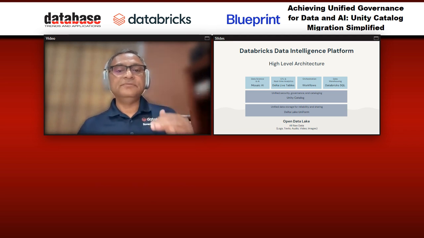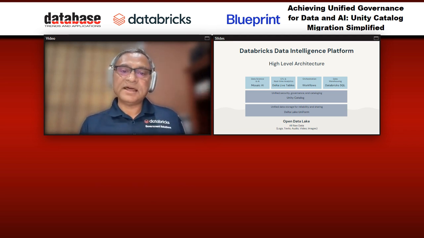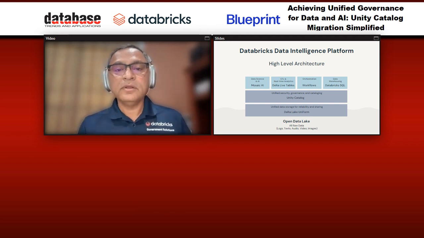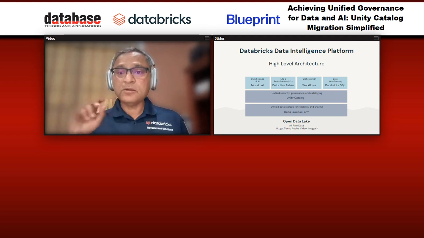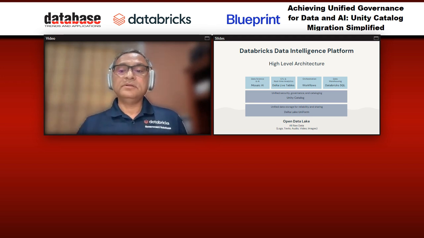On the top line, if you see, these are sort of our product lines within the platform. We have full stack AI and machine learning capabilities, which we label as Mosaic AI. ETL and real-time analytics, this is the bulk of our workload, sort of like bread and butter. And the important product capability to note is Delta Live Tables. We have workload orchestration capabilities in the form of Databricks Workflows. And we also have traditional data warehousing, top-notch capabilities, highly performant, highly cost-efficient. And that product is called Databricks SQL.